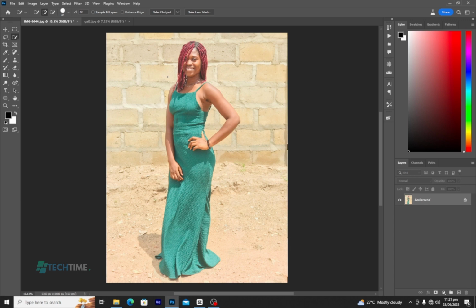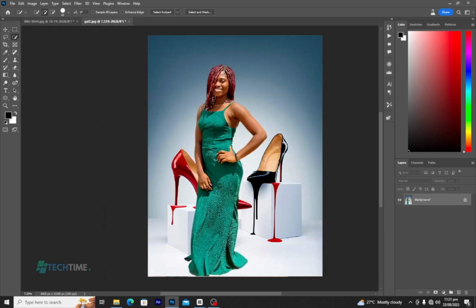In this tutorial, we'll be learning how to create a studio background in Adobe Photoshop. You can see this picture was taken with an iPhone and has a rough background with cement out there. This lady wants her picture to be in the studio. So this is how I did it. This is how the result was.